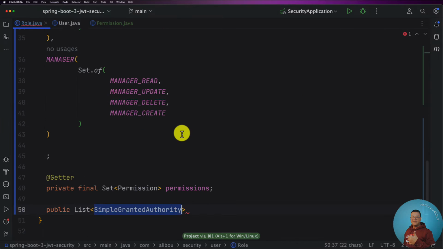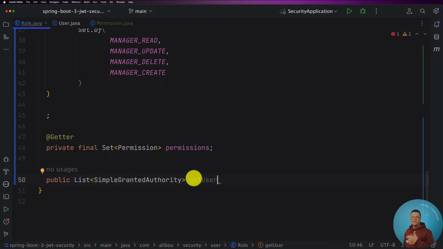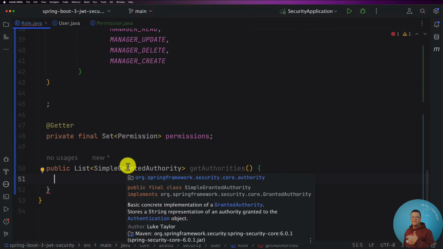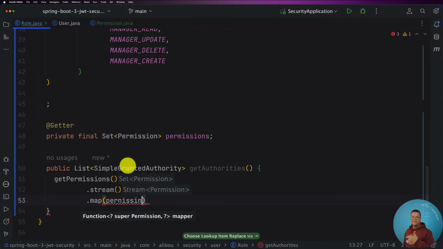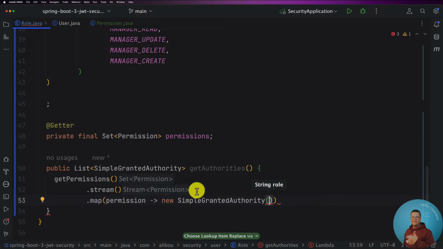So let's go back to our role right here, and I will call it getUserAuthorities, for example, or just getAuthorities. Let's call it getAuthorities, just to make it simple. And now what I want to do is getPermissions, and then I will stream over the permissions, and I will do a mapping. I want to transform each permission to a new SimpleGrantedAuthority. All right, and this SimpleGrantedAuthority takes a string role or string authority.